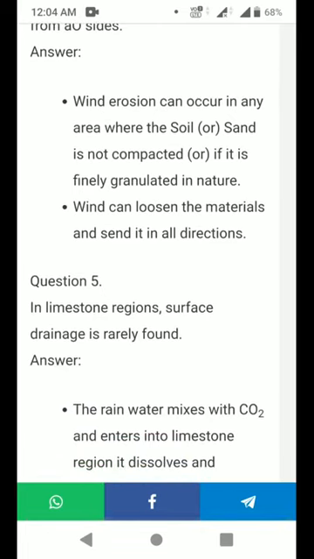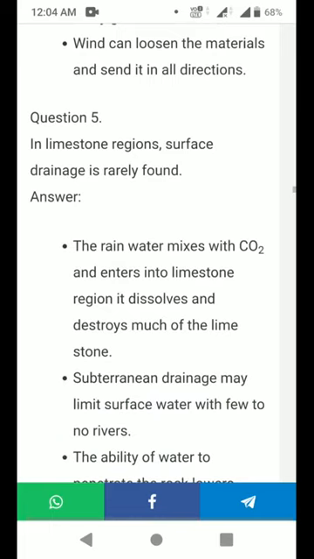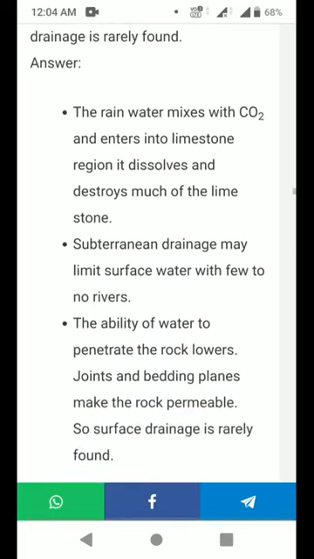Fifth question. In limestone regions, surface drainage is rarely found. Answer: the rainwater mixes with carbon dioxide and enters into the limestone region. It dissolves and destroys much of the limestone.